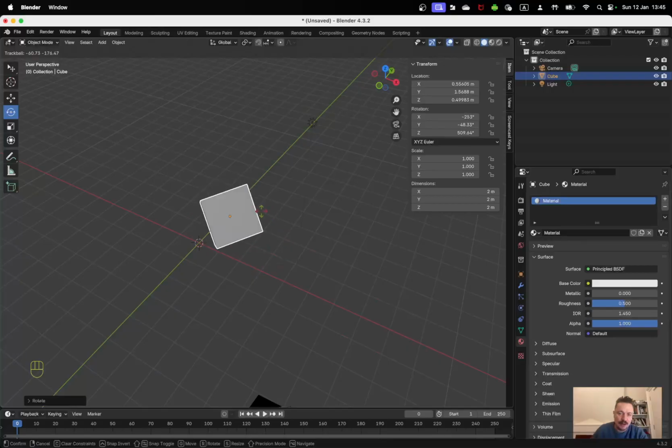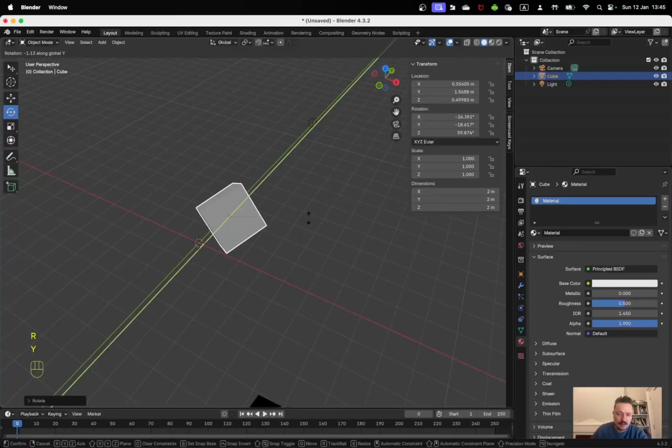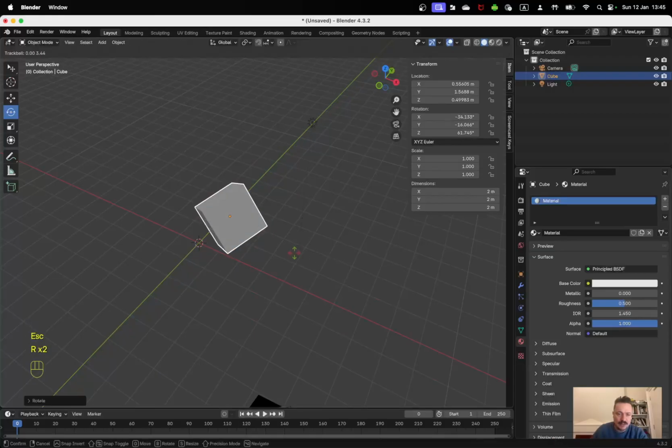I press R again to go into trackball, so that's kind of mapping my 2D movements onto a 3D rotation. Or I can press escape to cancel, and go back to rotating around the y-axis like this. So R and a second R gives me a trackball, which is a little bit more playful, and so on and so forth.